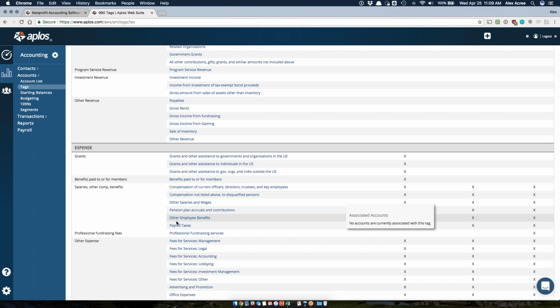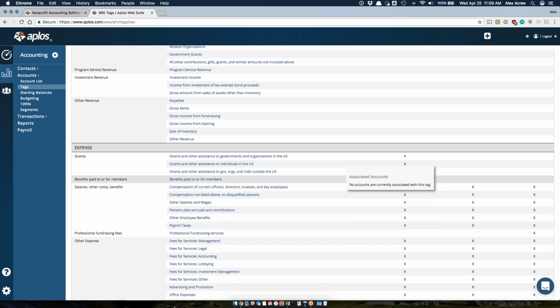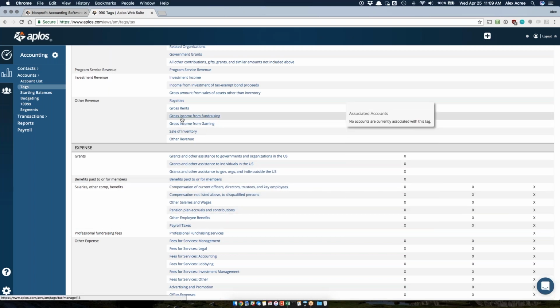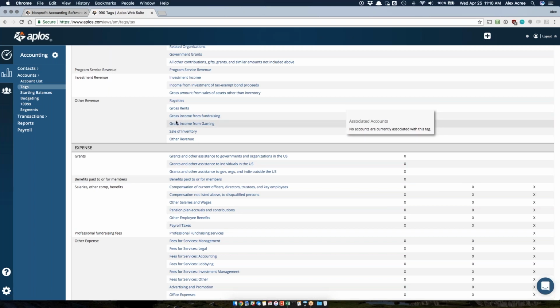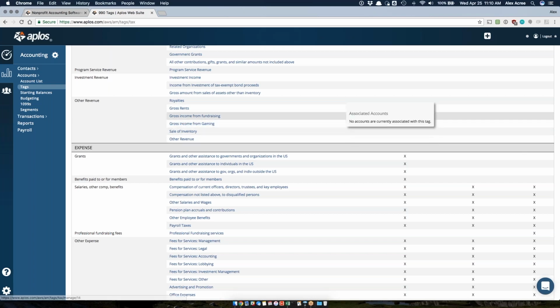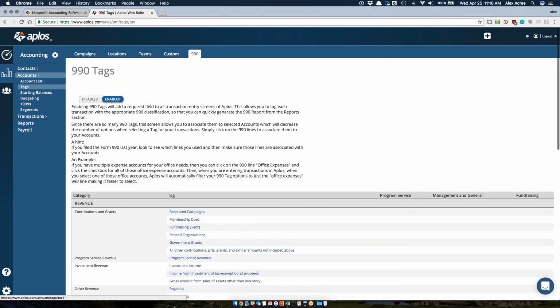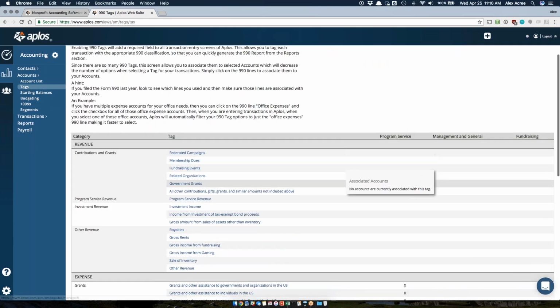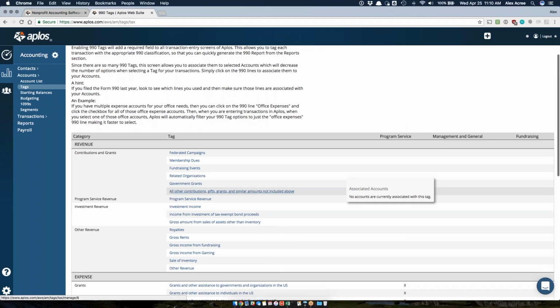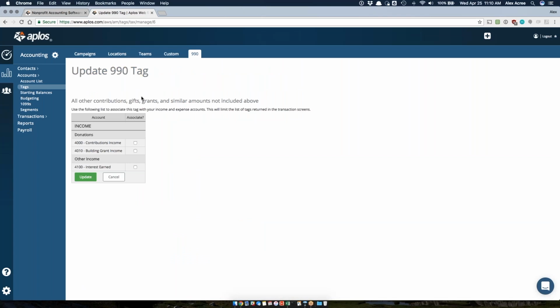So instead of mimicking these categories, because chances are not a lot of people are going to need the category of gross income from fundraising or gaming, you might just want contributions income. So instead of mimicking your chart of accounts off of this very static design, you can have your chart of accounts customized however you want. But then with these categories, when you click on something like all other contributions, gifts, and grants, you're going to say that this 990 category can be used when I use the account of contributions income, building grant income, or interest earned.